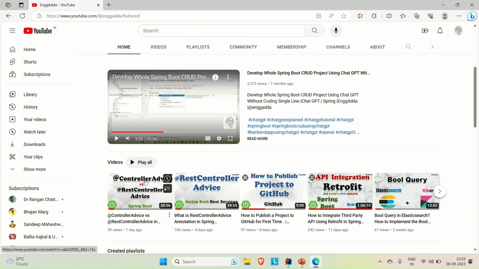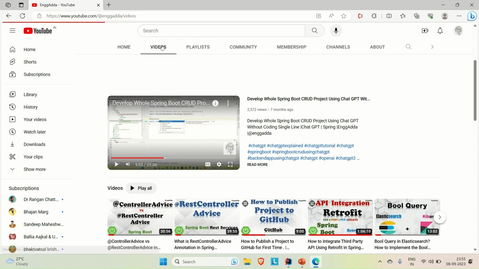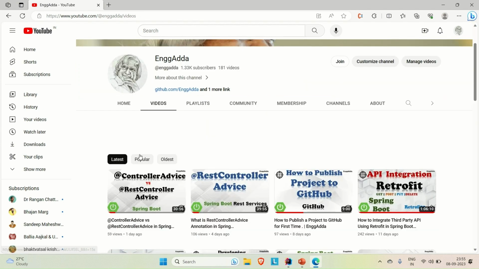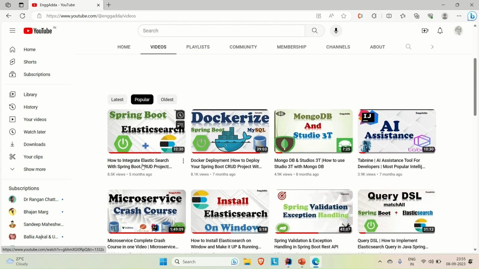Let me show you. If you go to the videos, and here if you go to the popular one, you can find it as the first one, which is how to integrate Elasticsearch with Spring Boot and perform the basic CRUD operations there. So you can watch it if you are new to Spring Boot plus Elasticsearch.